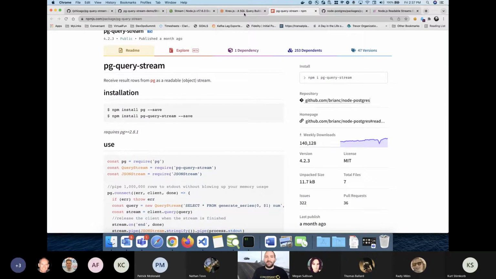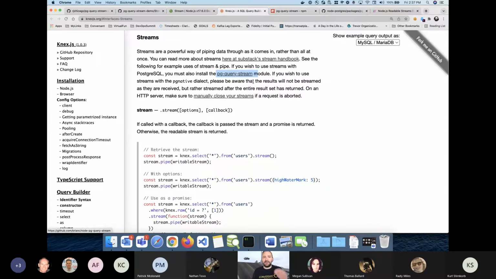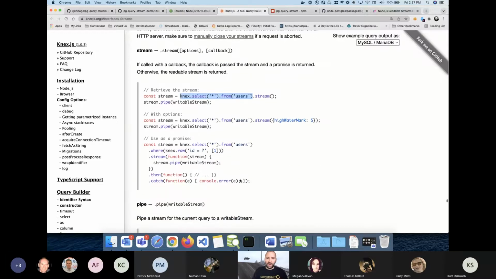So if you want to use streams with Knex, you just need to include PG query stream as well. When you do that, where you would normally do your Knex select or Knex raw, the last step is just to say that you want to get the stream. That's going to execute the query, but instead of returning a promise, it's going to return a database stream. So that's what we're going to be using. And then from there, you can take that stream and pipe it to other writable streams.